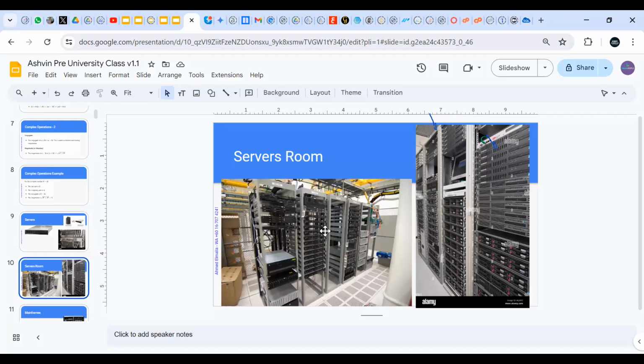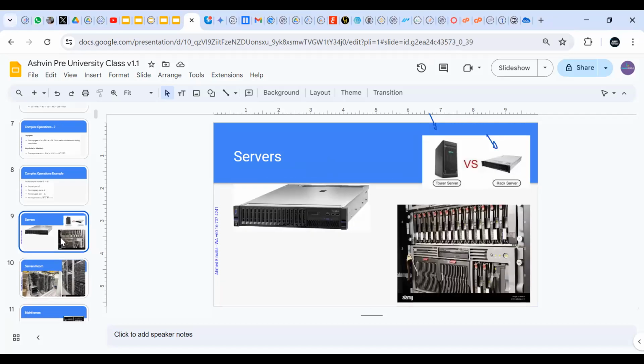Most of the time, if the company needs more than one server, then they will use rack mounted servers. Do you know why it is important to have a rack mounted server? No. Okay.